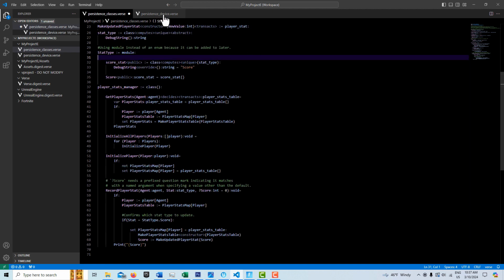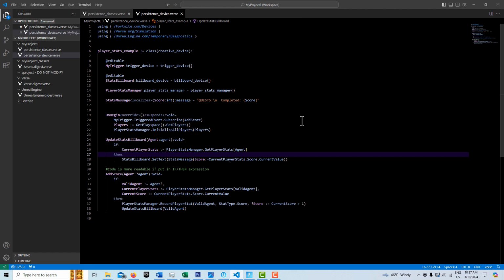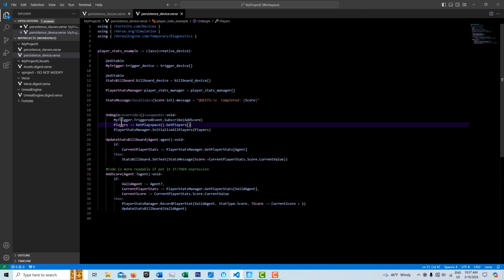And then what we did is we created our Verse device here, and it's just called player stats example, and we've got an @editable for the trigger and the stats billboard, and here is our player stats manager, and our stats message that I've just changed to be the number of quests completed. Instead of using a button, I use a trigger. So here we have to put in the option of the agent type.